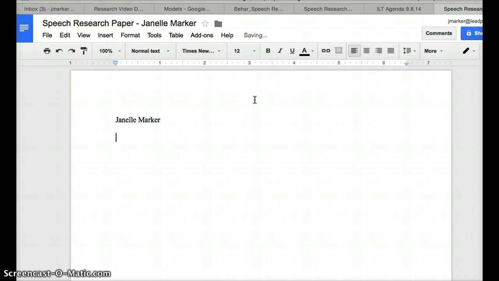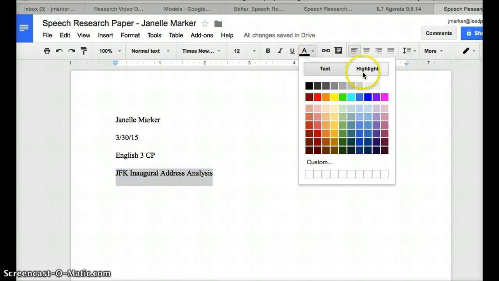And then you're going to do your header. Type your name, the date. Let's type the due date for the paper, which is March 30th. And then the class title, English 3 CP. And then I eventually need an assignment title. Right now I'm just going to call it JFK inaugural address analysis. I'm going to change this later. Get a little bit more creative when I have more time.